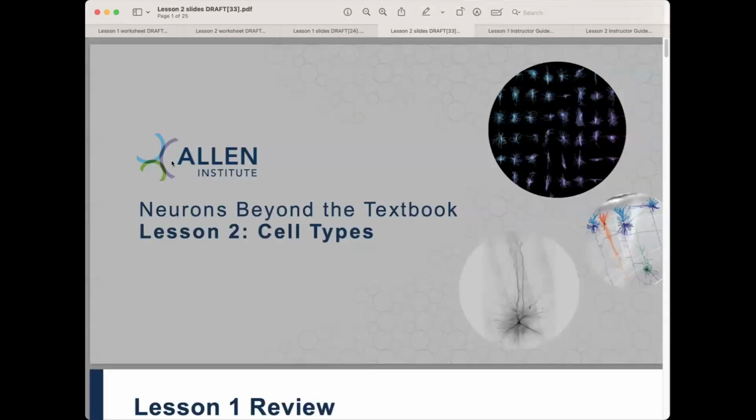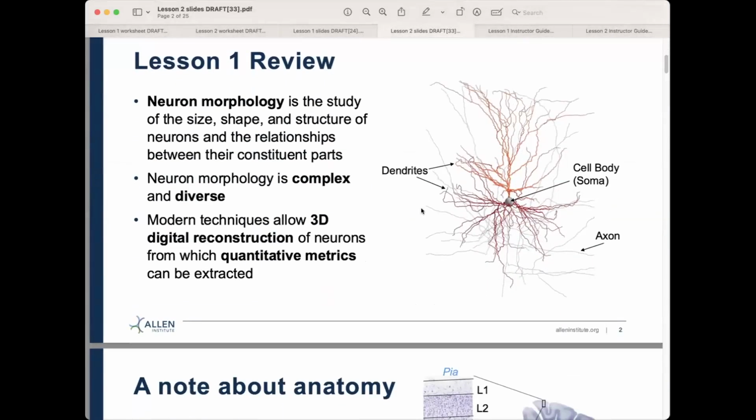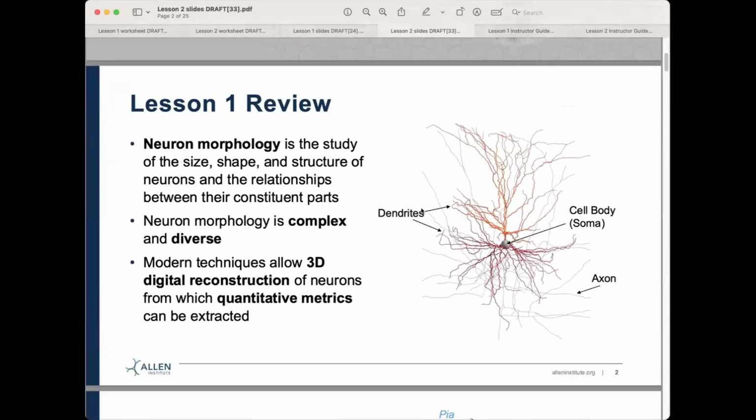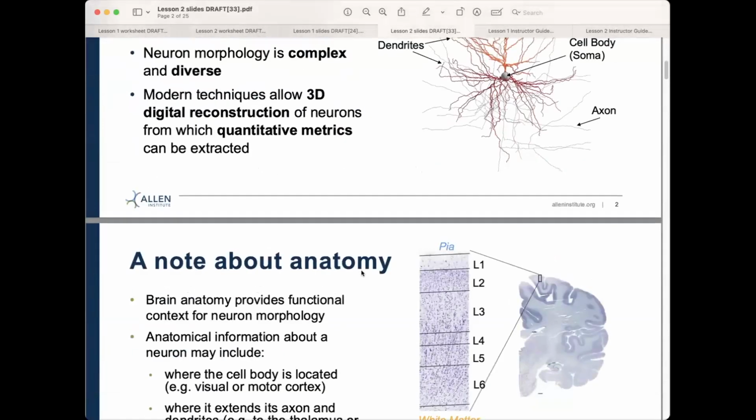All right, hopefully you can see this now. So as I mentioned, this is meant to be really modular. You can choose to do one lesson or the other, but we do want to make sure that if you skip straight into lesson 2, that students have some familiarity with the concepts from lesson 1. So this slide just summarizes that.